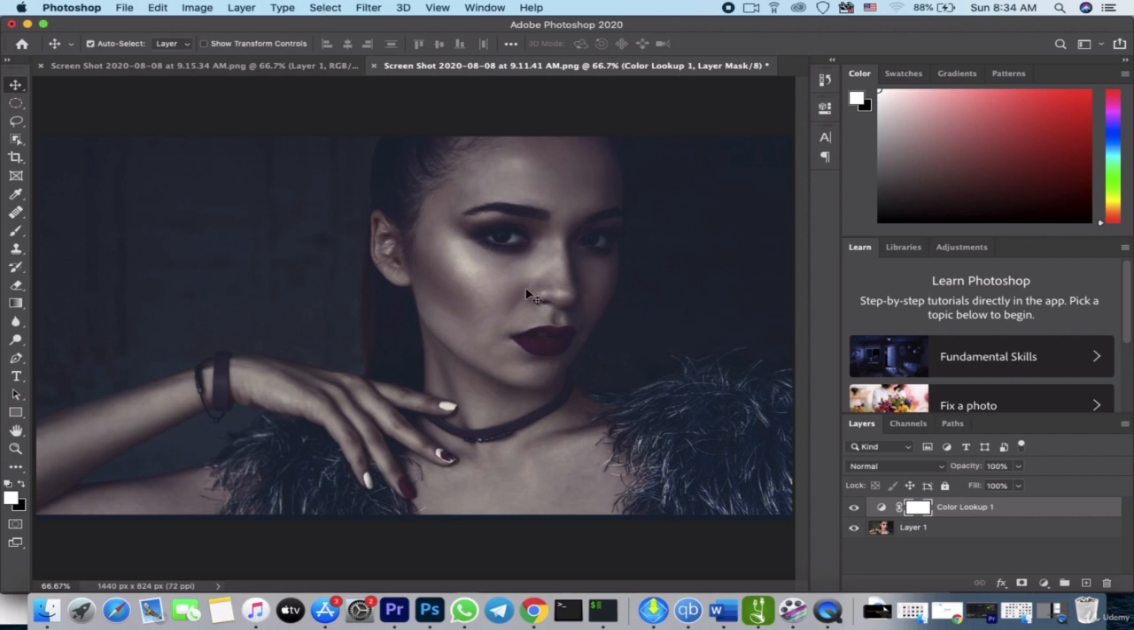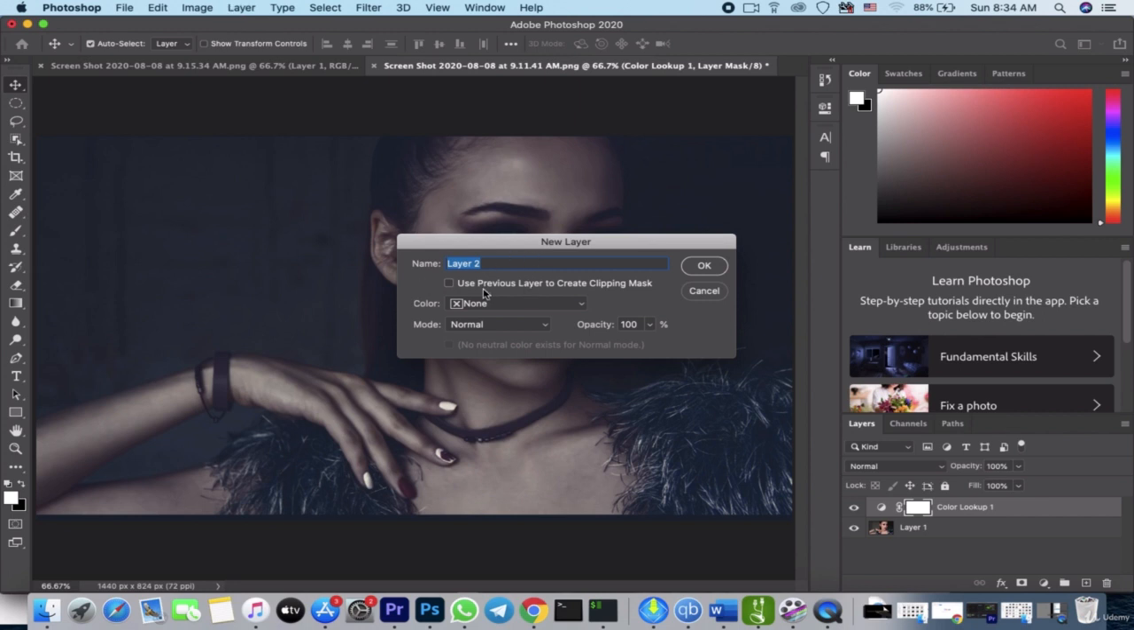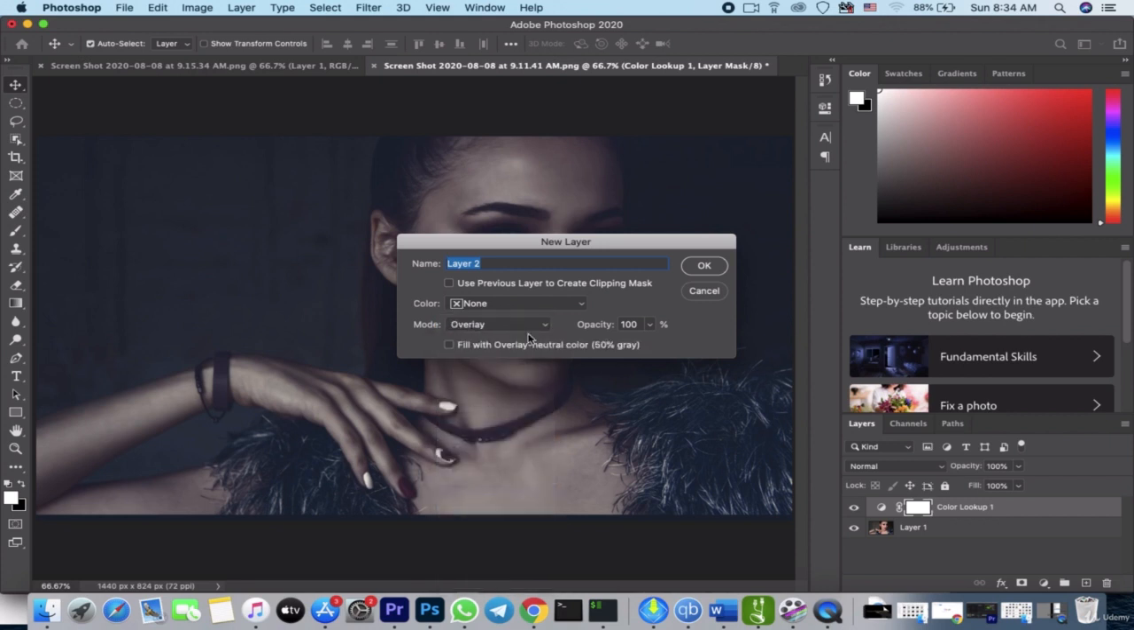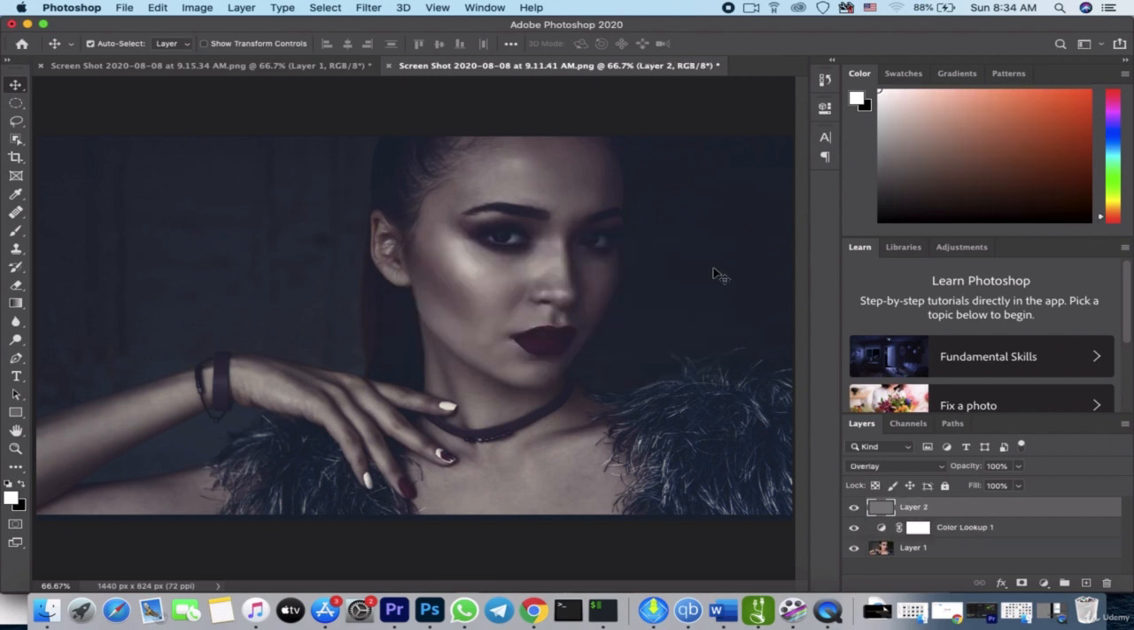We need to create a layer, so Control Shift or Command Shift N. We bring up this new layer, just select the layer and make sure your mode is turned to Overlay, right, perfect. And now take this one, fill with Overlay-neutral color, okay, perfect, click on that.